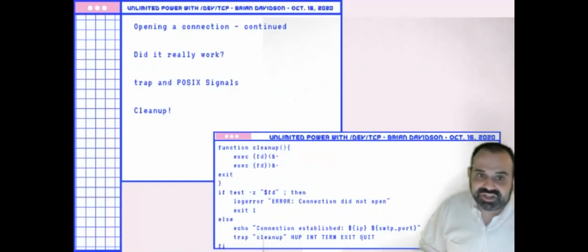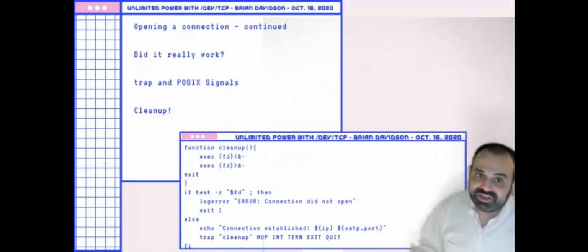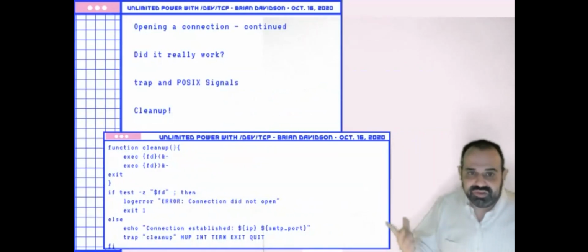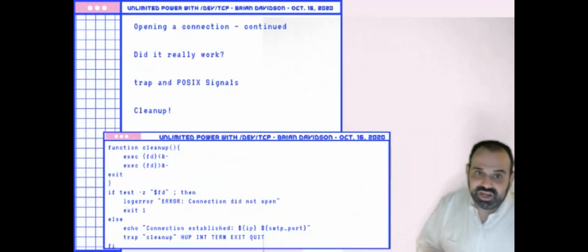Hey, did the connection even work? We had that first thing, did the exec work, but is the connection even open? And then we got to clean up and understand POSIX signals a little bit. Like I said, there's a lot going on here, and that's why it's very frustrating. You got to take these baby steps. I learned this one baby step at a time, and so will you. But you have a better guide here than I did, for sure.